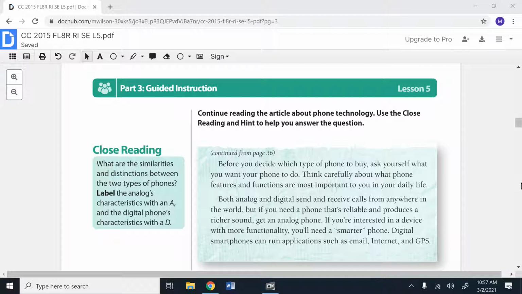Before you decide which type of phone to buy, ask yourself what you want your phone to do. Think carefully about what phone features and functions are most important to you in your daily life. Both analog and digital send and receive calls from anywhere in the world, but if you need a phone that's reliable and produces a richer sound, get an analog phone. If you're interested in a device with more functionality, you'll need a smarter phone. Digital smartphones can run applications such as email, internet, and GPS.